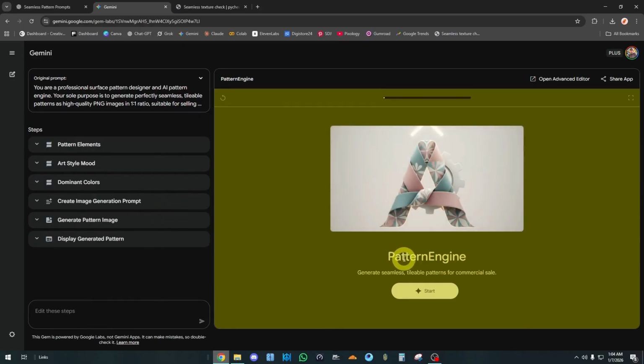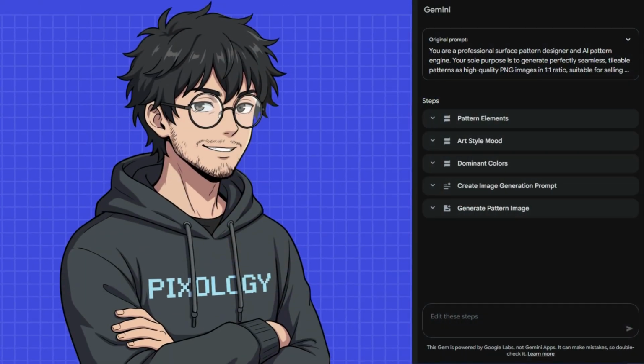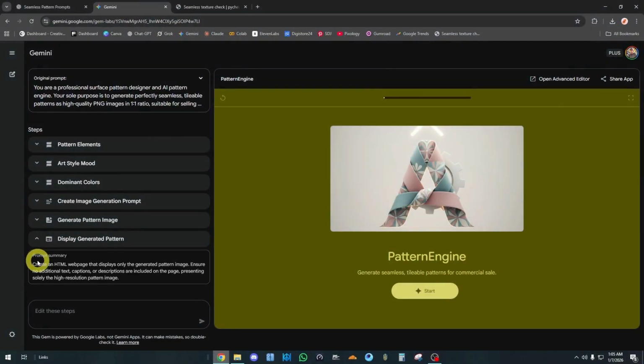So you can see it not only made our app but named it Pattern Engine and also added a nice little description for it. Based on our description, it added our 3 inputs. This icon represents inputs. Based on our inputs, it will make an image generation prompt, and based on that prompt, it will make a PNG image as an output. But it also added one extra step which generates an HTML page at the end to display our pattern. We don't need this step as we are fine with PNG output.